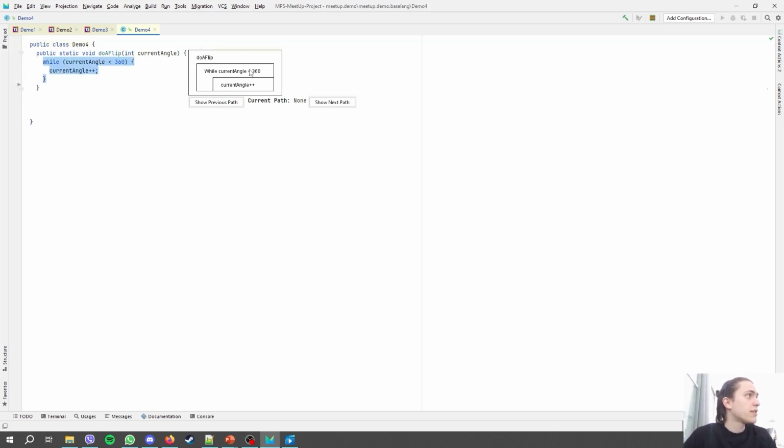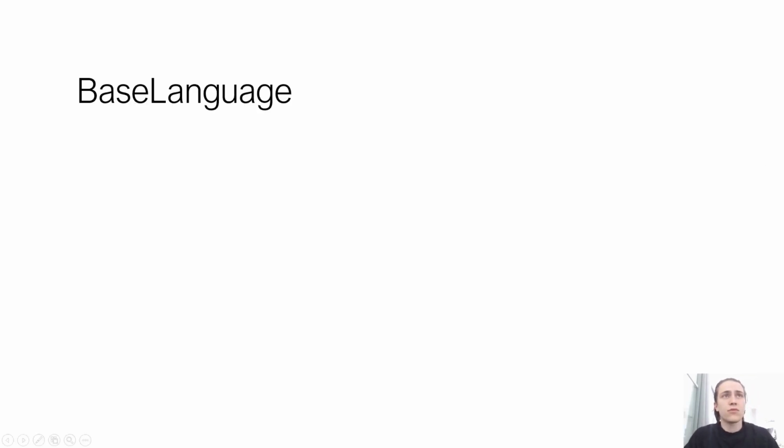We can still select nodes, we can edit the code, and the diagram will get updated immediately. So let's say we can do this. We can select nodes and we can do path analysis. Back to the presentation.